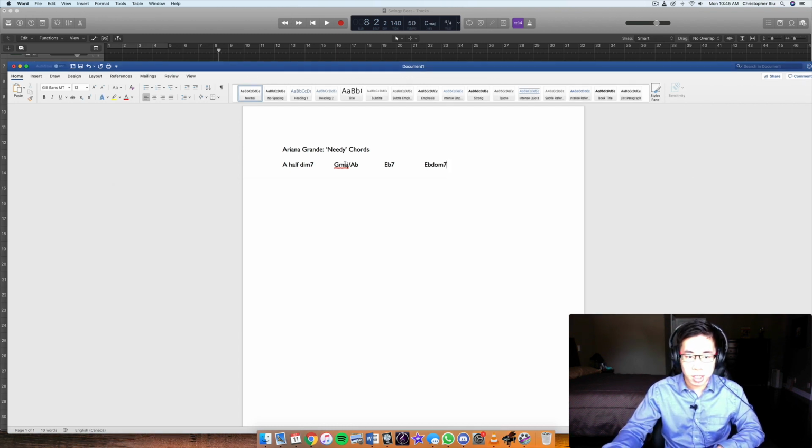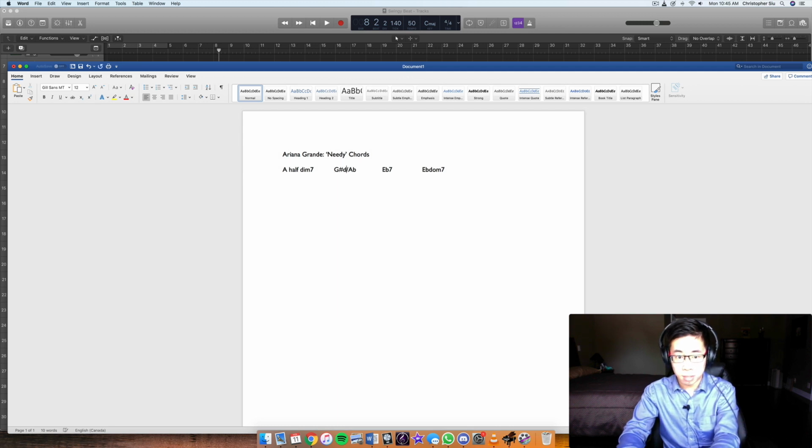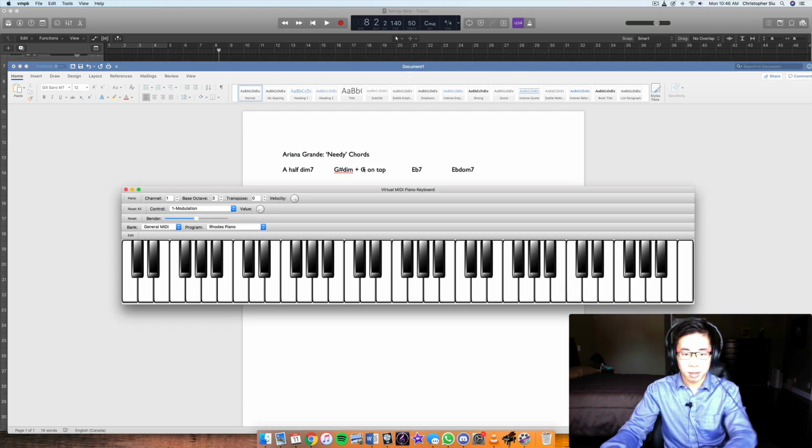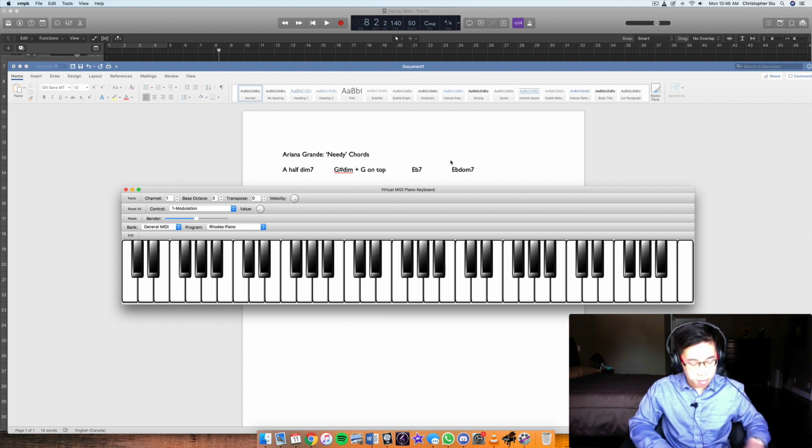So actually, I should change this. I should actually call this G sharp diminished, plus G on top, basically. Okay, so we start with the A half diminished, go to G sharp diminished, G sharp B and D is a diminished triad, plus a G on the top. Originally, I wrote a G major chord over A flat, so it's like different ways to think about it.